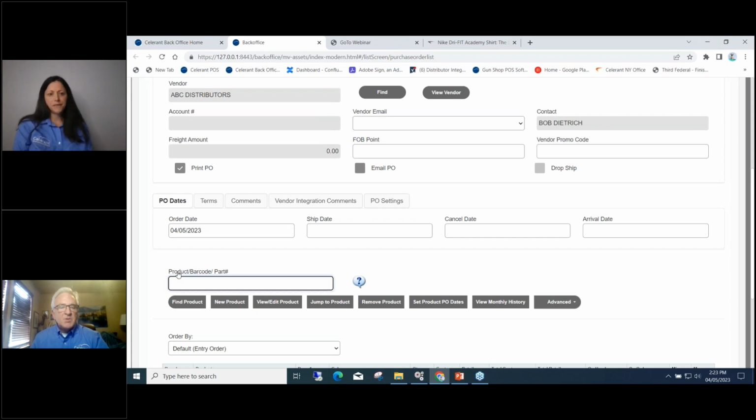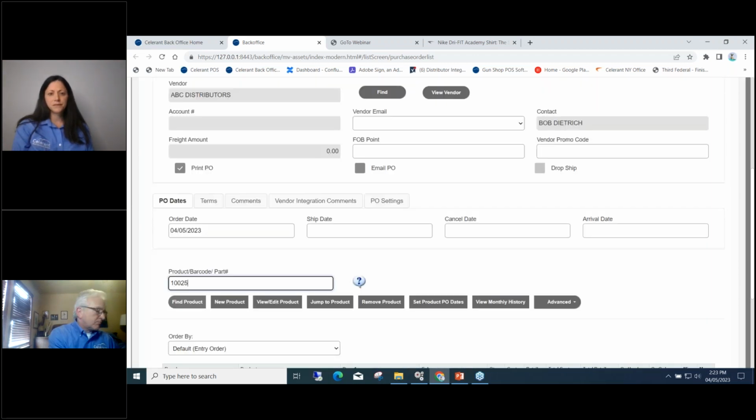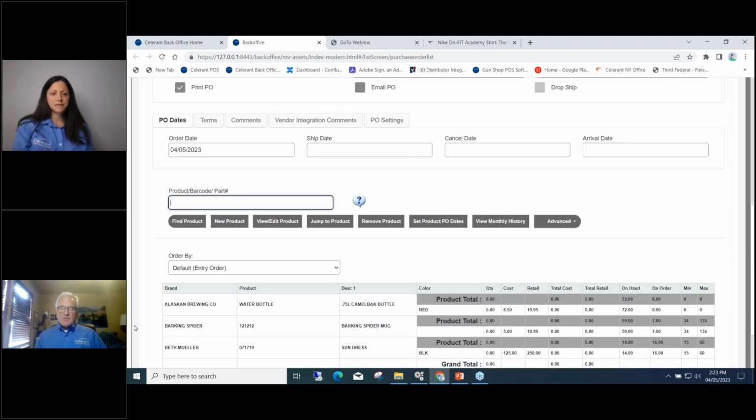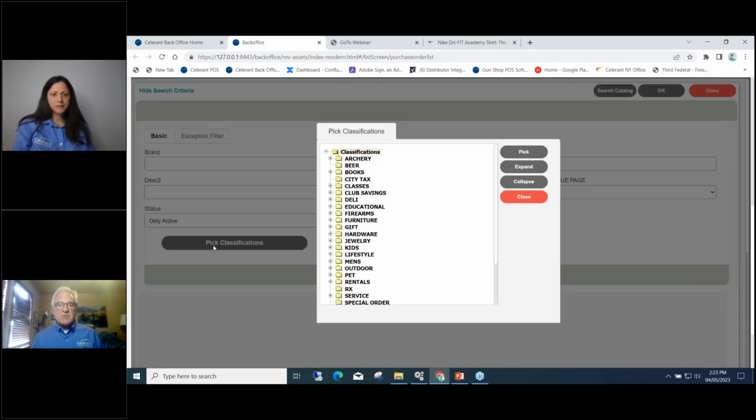And then here I can either type in the product number, type in the part number, create a new product on the fly, or find product from a list. Well, I'm just going to scan a couple barcodes in here. And then if I also wanted to find product from a list, I just want to show you how this works. You can do it based on any one of these attributes, and you can also do it based on your department type, subtype structure.